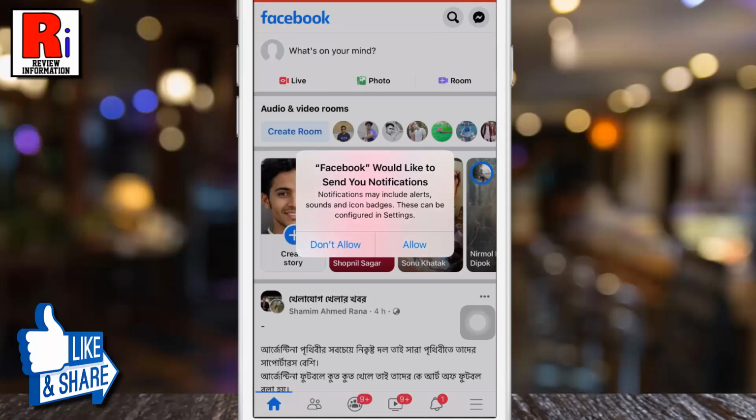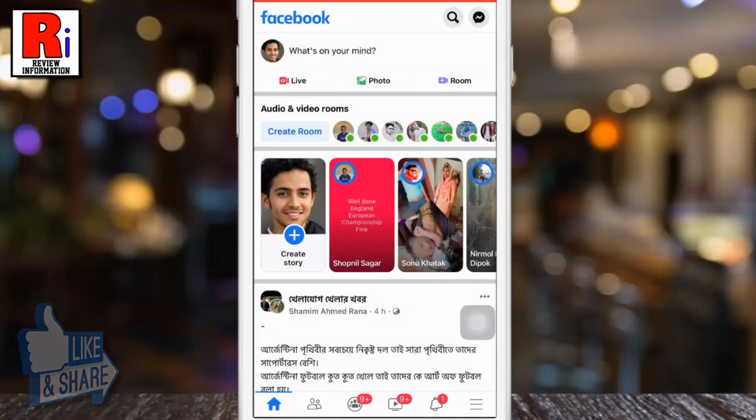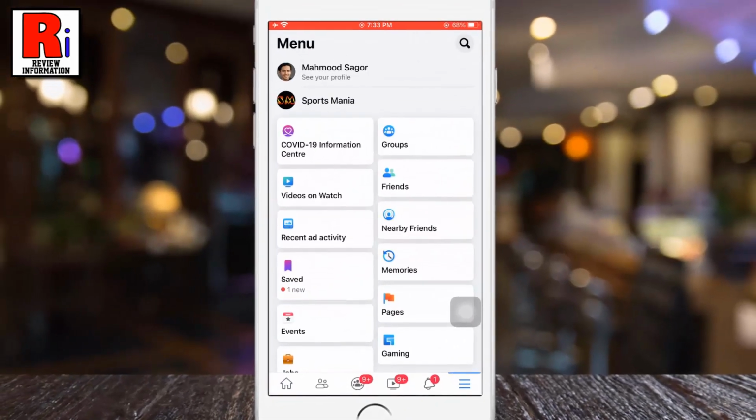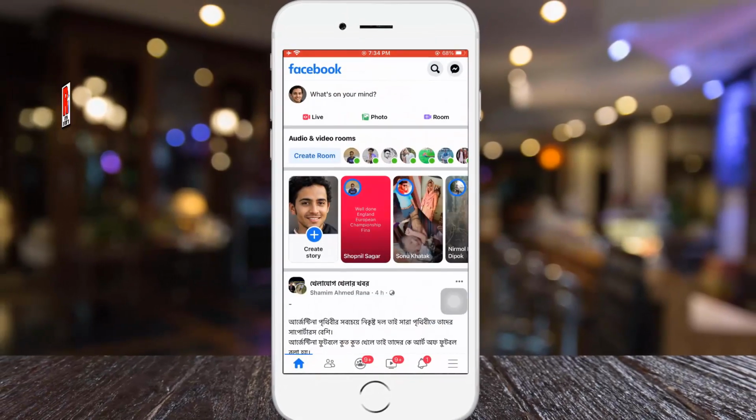That's it. Your account password has been reset, and you have been logged into your account. So in this way, you can reset your forgotten Facebook account password.